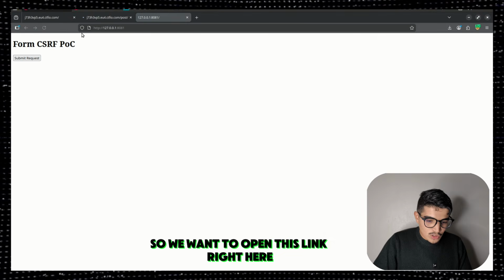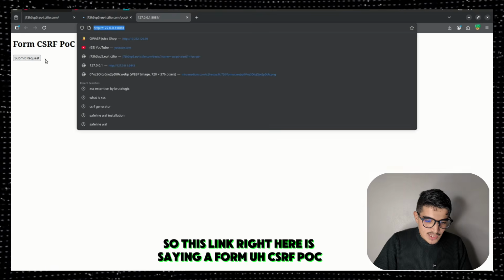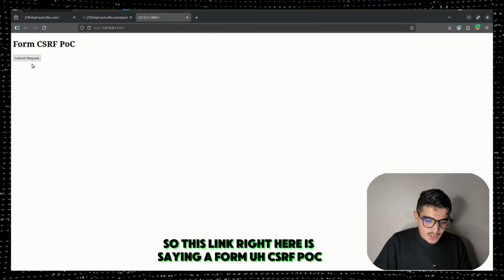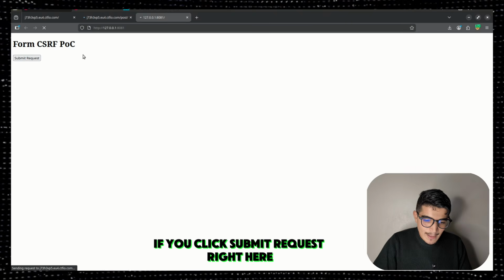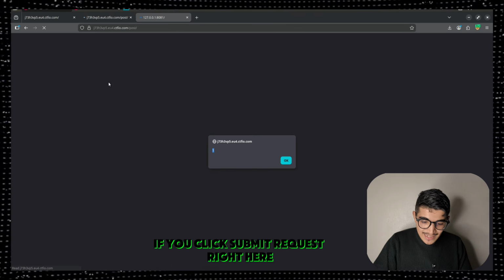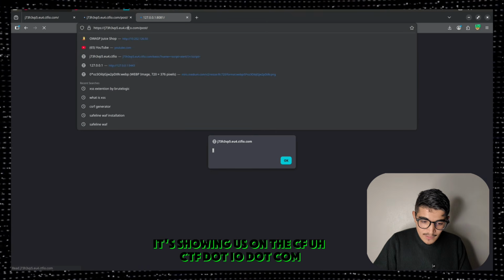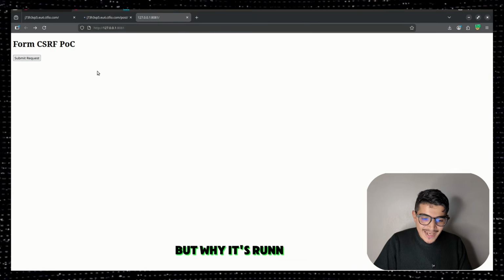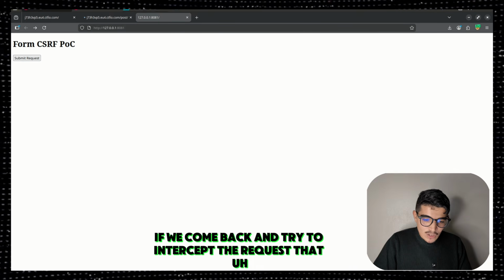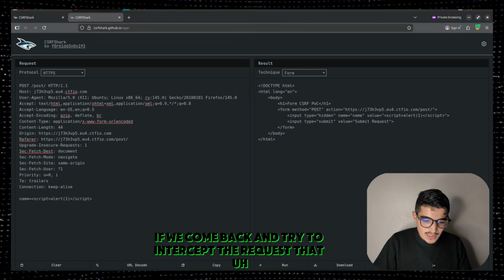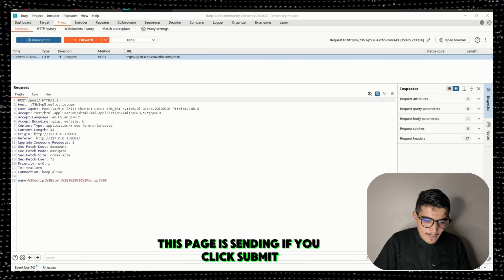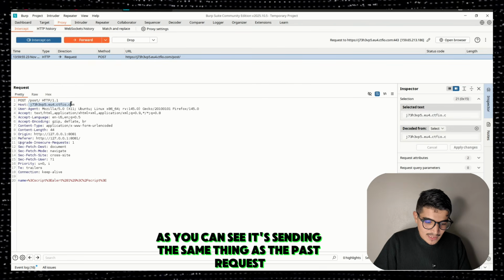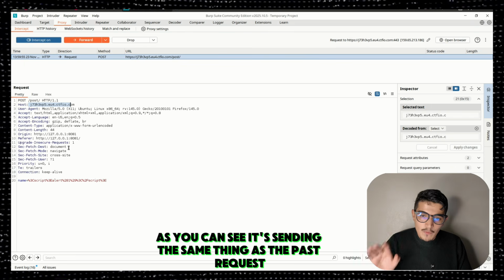So we want to open this link right here. This link is showing a form, CSRF POC. If we click submit request right here, it's showing us on ctf.ao.com our XSS payload is running. But why is it running? If we come back and try to intercept the request that this page is sending, if you click submit, as you can see, it's sending the same thing as the past request.